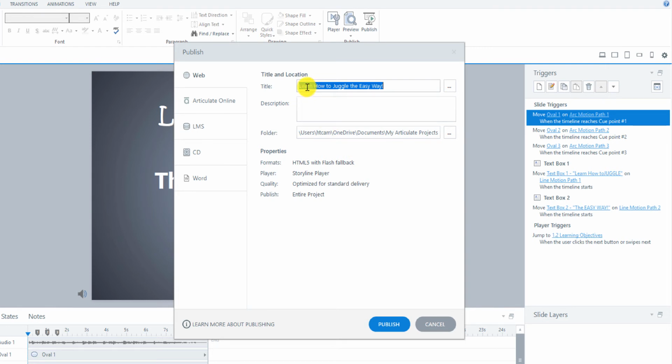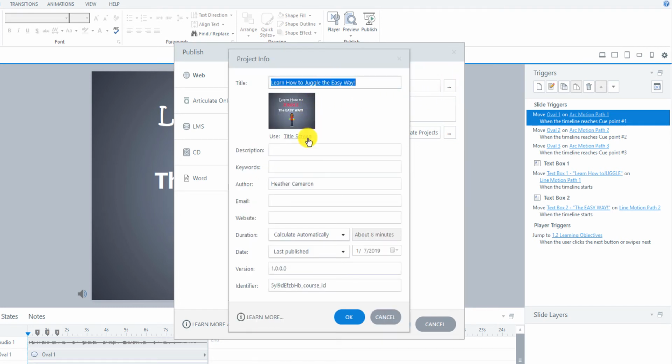We can add the title of the course here, which is already in there for you. You can put a description. This is the local folder where your course would be stored. And if you go over here to these little ellipses and click that, you can also add a few more details like your name, so the author, a website if you have it, your email, a few other things there.